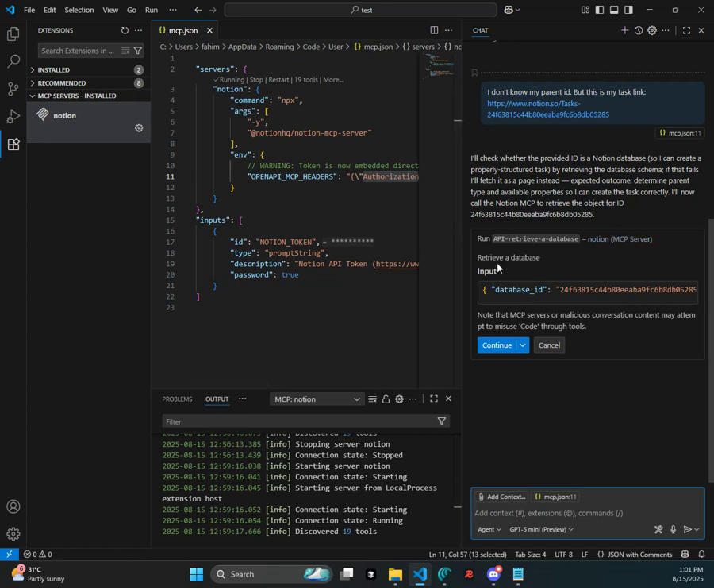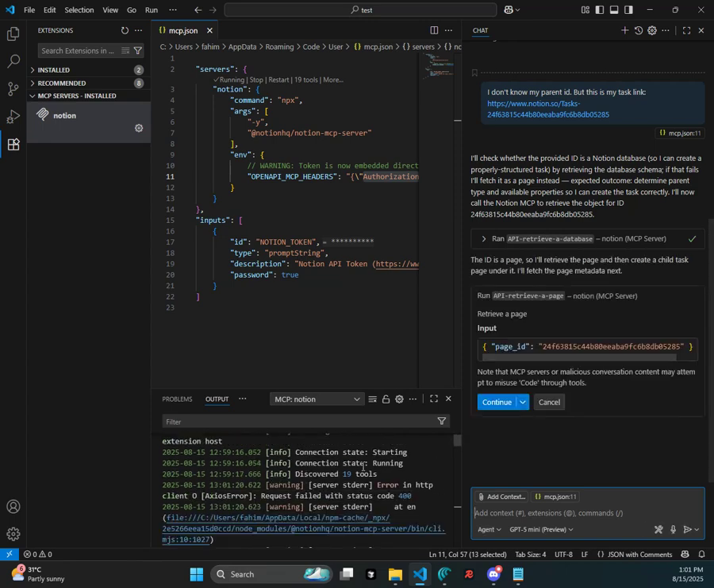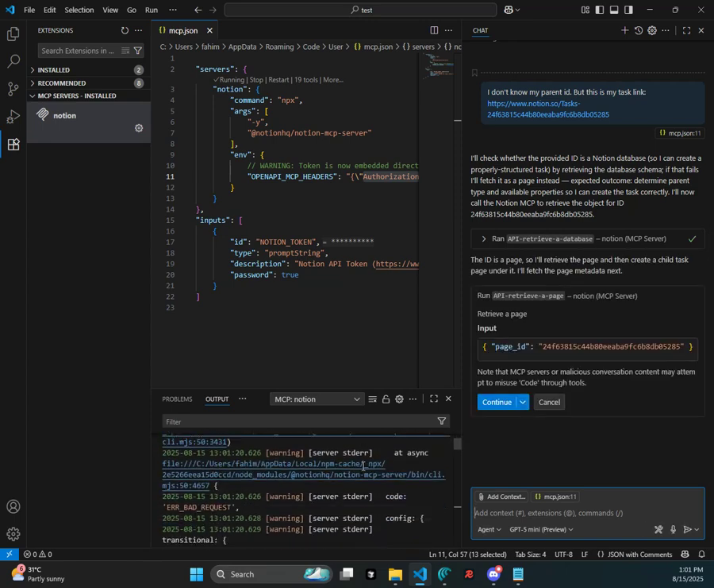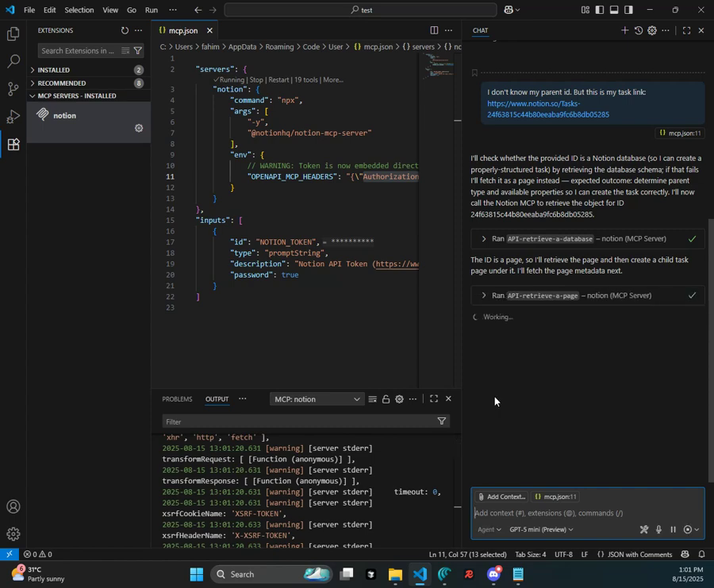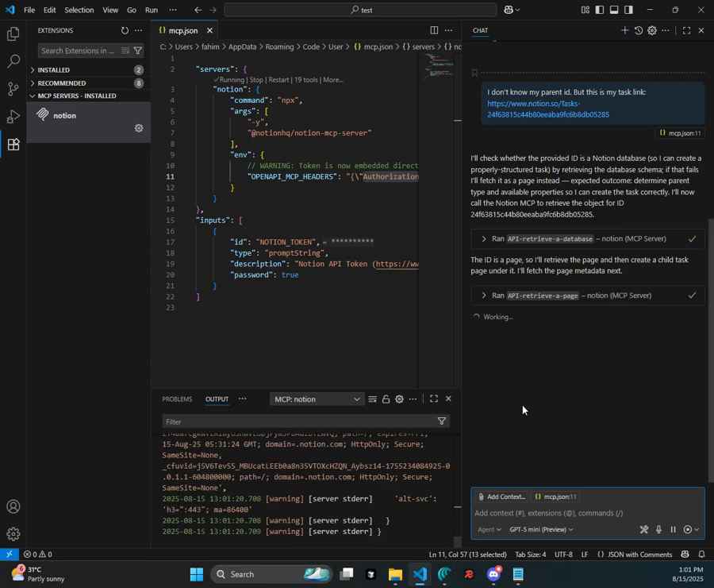So now this is actually going to give me an input that this is a database. So MCP servers can run the command. So I put continue. So here, page ID, it's going to get the page ID, and then it will create a child task page under it. Yeah, this is actually a good idea.